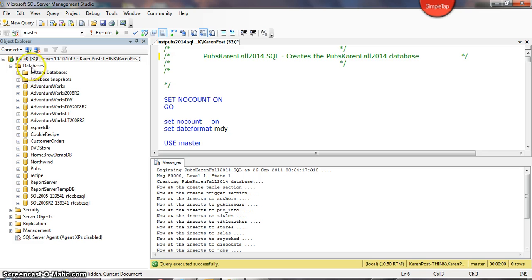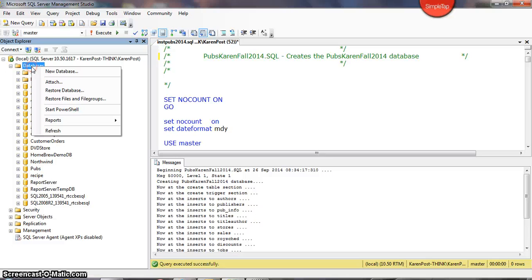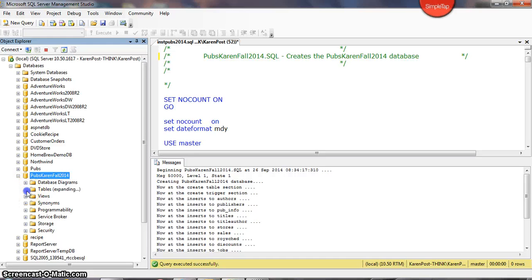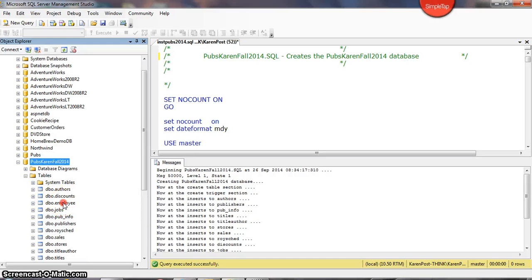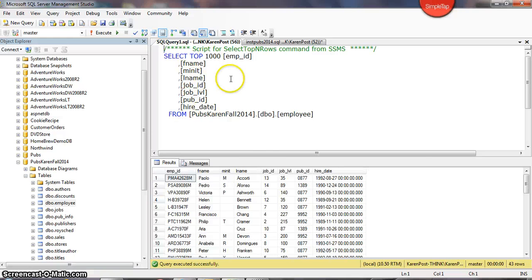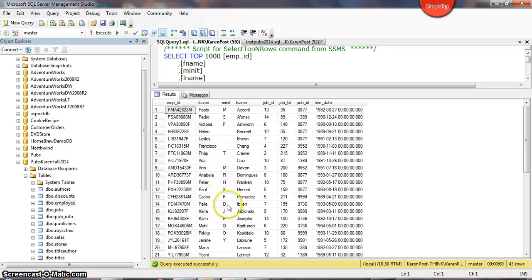So now if I go over to my databases in Management Studio over here in the Object Explorer, I'm going to right click and refresh my view of my databases. And sure enough, there's my Pubs Karen Fall 2014 database. And if I drill down on the tables, and I right click on any of these tables, I'm going to say select top 1,000 rows. You can see it actually writes a little select statement for me here. And then I can see the contents of the table here in the results window.